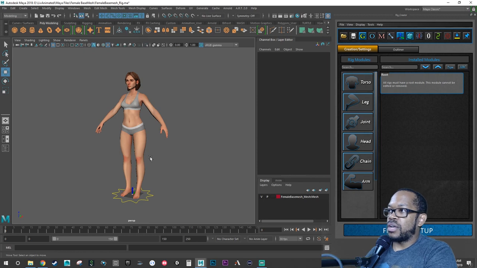Once you have this selected, you want to just go down the line over here. There's torso, legs, joints, head, chain, and arm. We're going to do these in order. The other thing to keep in mind is the global mover controls. This is what you want to stay on pretty much the whole time, because it's going to allow you to move around each part of the body into the location you want it to be moved.